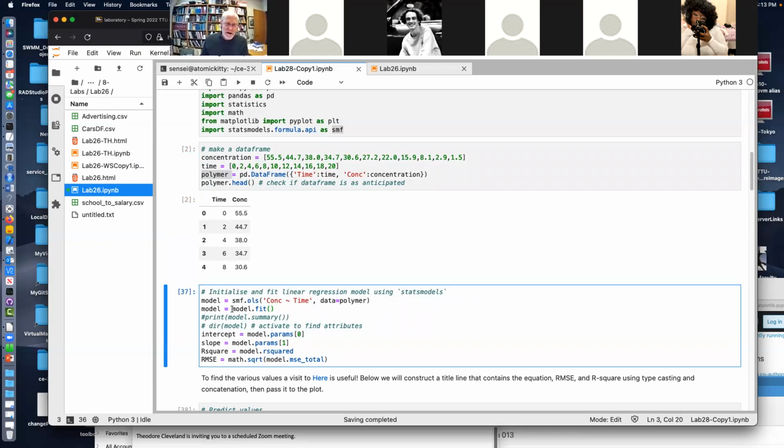And then we will operate the fit method in model. And we can extract the intercept and the slope using these commands here. We can extract r squared from the model object as r squared, and we can get the root mean square error by taking the total mean square error and computing its square root using the math package.